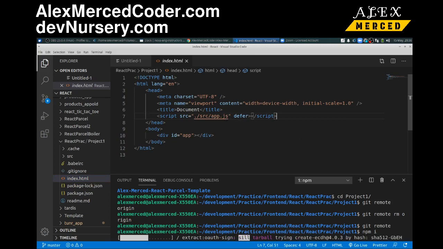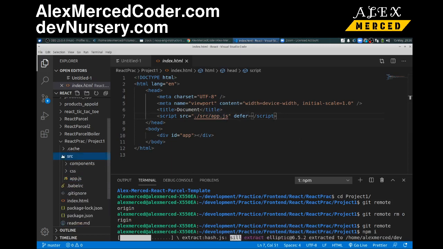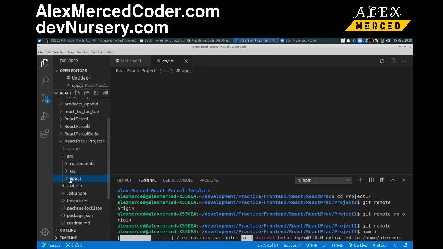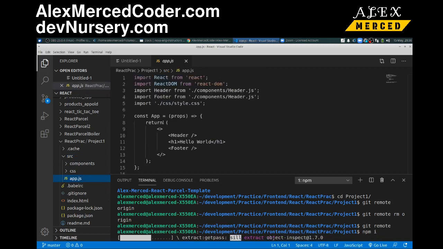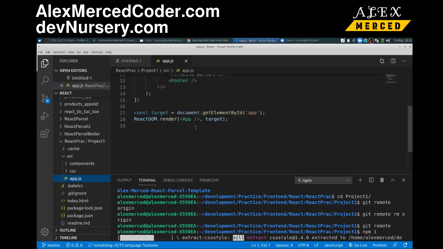And everything happens through this app.js, which is in the source folder. So this is where we'll find our app component. So this is sort of where everything starts. Okay, you'll work from there.